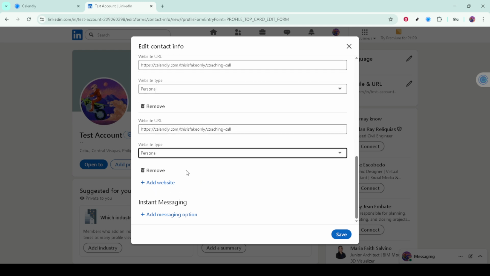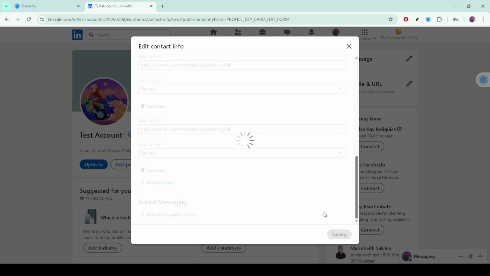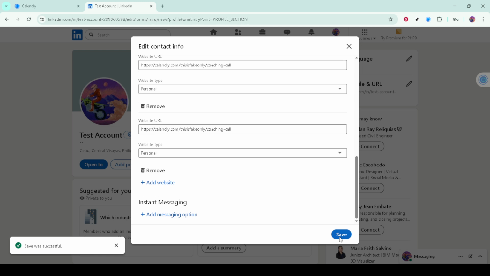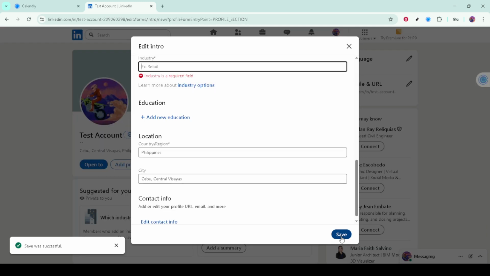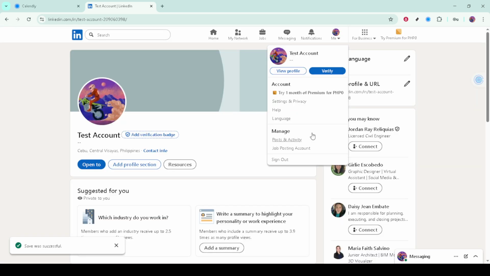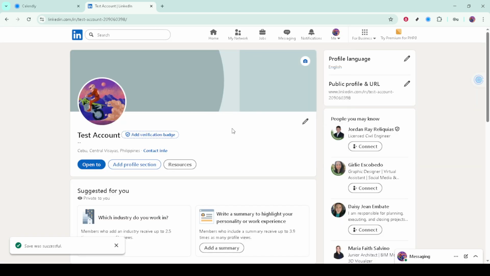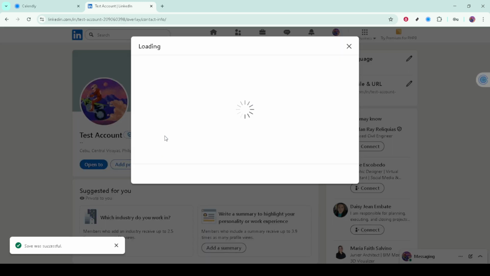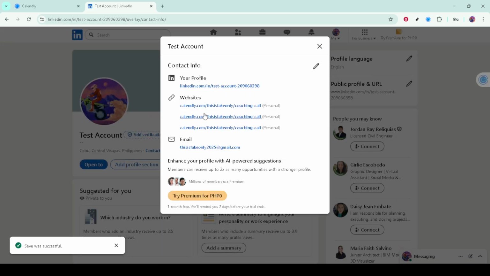Finally, click Save. Return to your profile and open your contact info to confirm the link is visible and clickable. Test it yourself to make sure it opens your Calendly page and that the booking flow looks good on both desktop and mobile. If the link doesn't appear, double check that you added it under contact info as a website and saved your changes. And remember, you can use the same Calendly link in your LinkedIn messages and posts to streamline scheduling anywhere you engage.